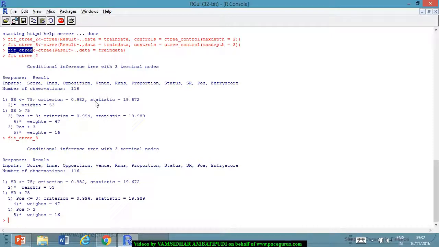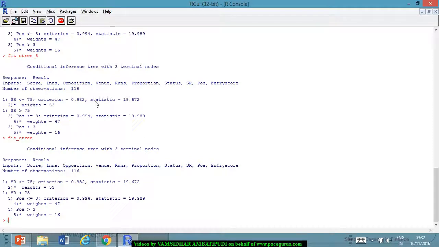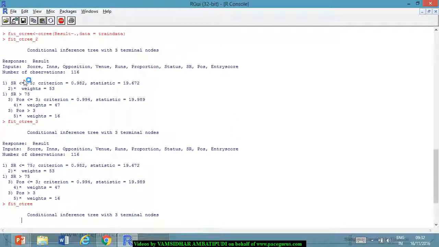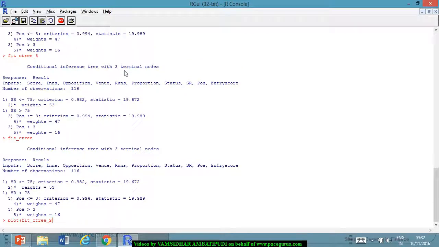Whereas when I'm going with ctree directly, unlimited tree, even there the result is the same. So in this case, the best possible result is coming only with the maximum depth of the tree containing the 3 terminal nodes, and the inputs that are deciding the tree are the strike rate and the position at which the person has typically batted. Now we can always do the plotting of these 3 variables. So we can only look at the 2 variable one now, because of depth of 2, because all others are exactly giving me the same solution as well.